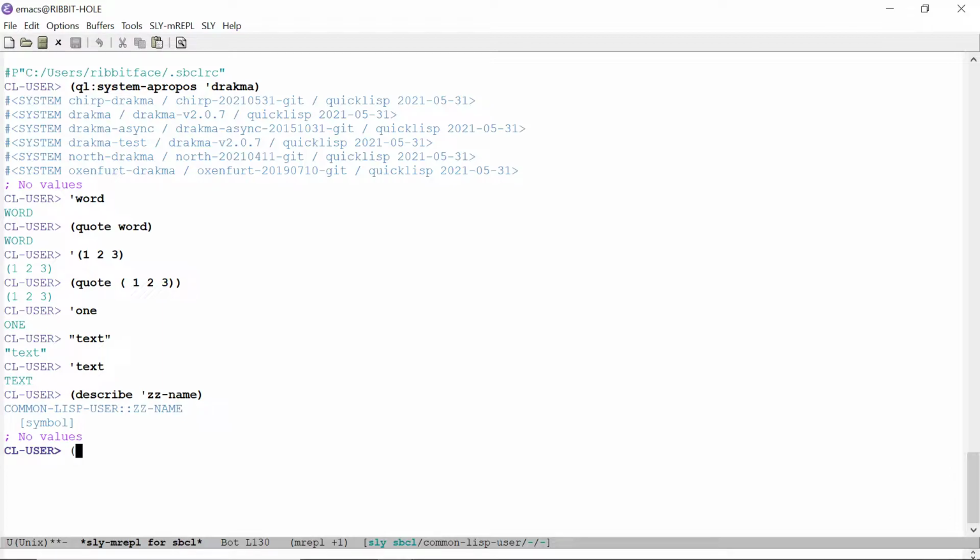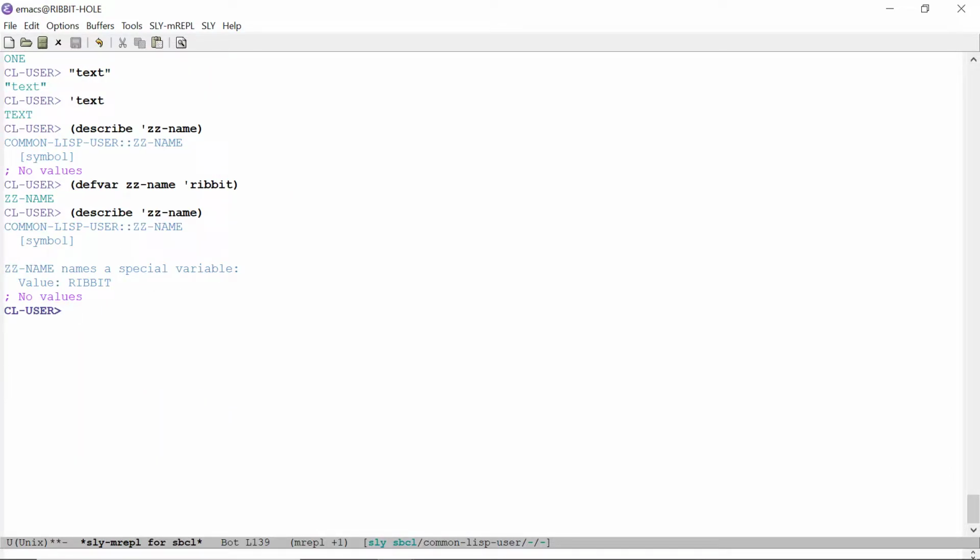And so if I say defvar ZZ name, and I'm going to give it the value of ribbit. Now if I describe that again, you'll see it has a little more information. So COMMON-LISP-USER::ZZ name, so it's in the same namespace. ZZ name is a symbol, but now it has a value. I meant to put the earmuffs around there and I didn't. Let me try to do that from now on.